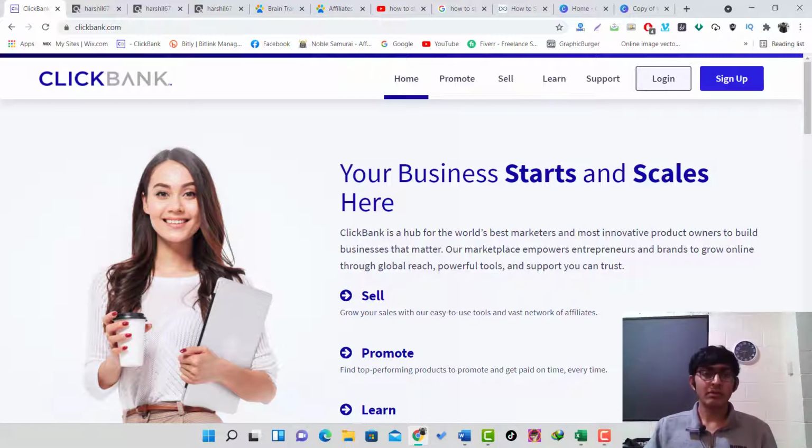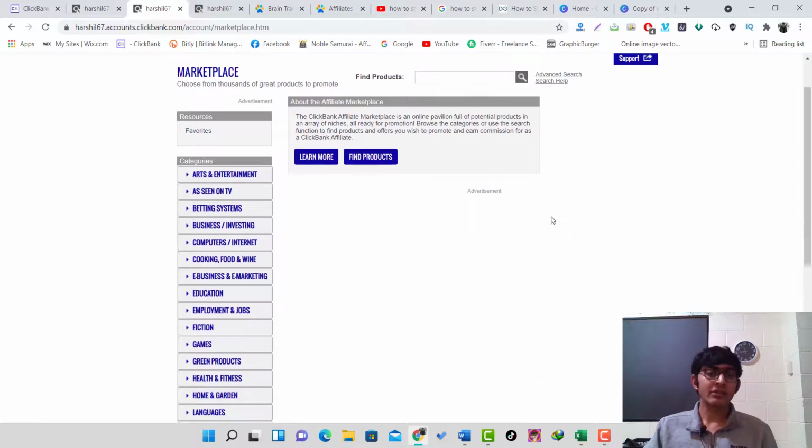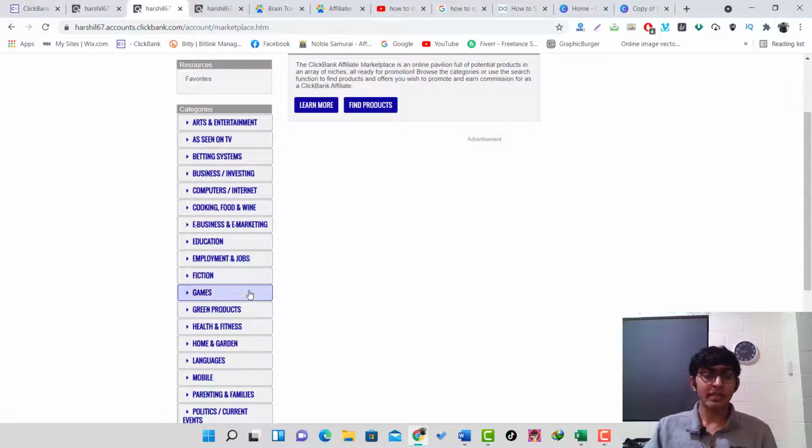So first go to clickbank.com, and if you don't have an account, then just click on sign up to create an account. But I already have an account, so I'm going to log into my account. And once you log into your account, here is your account dashboard. Here you can see your weekly and daily sales snapshot. Okay, so first click on marketplace, and here you can see there are a lot of categories of products that you can promote, like business, cooking, employees, games, green products. But for this video, we will take an example of the home and garden niche.